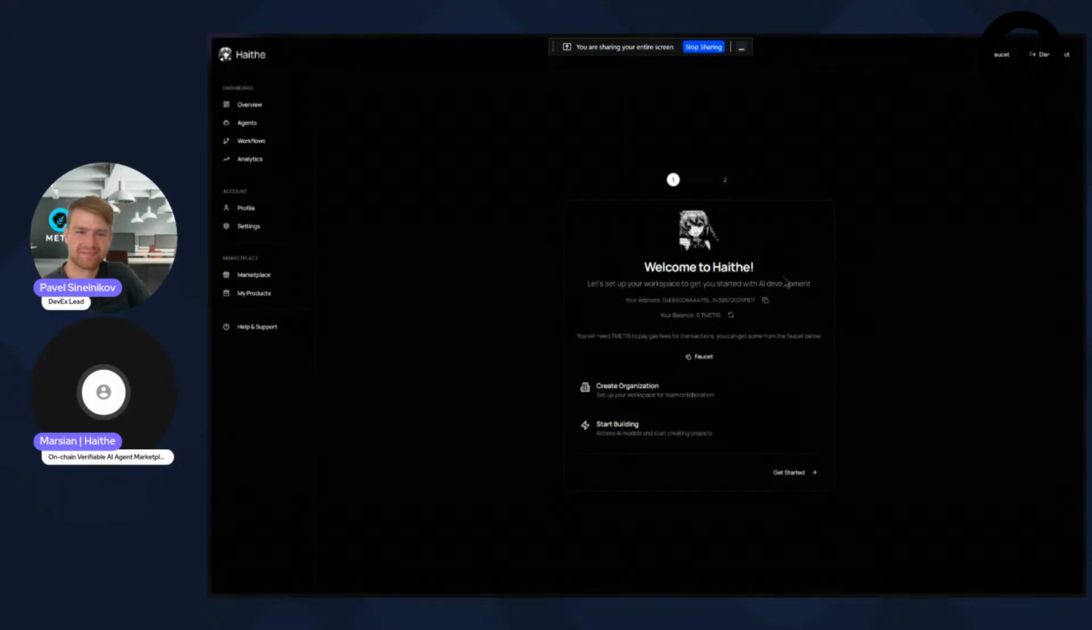It tells you everything that you need to do. The first thing is creating an organization, which is the core entity through which you interact with the platform. Your account is part of an organization. You either create one or you join one.